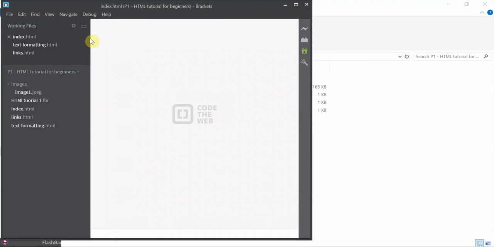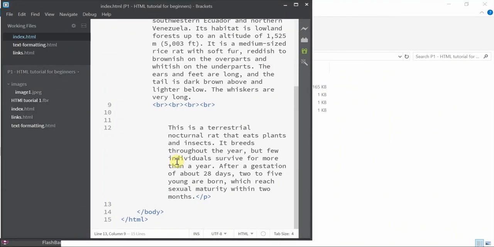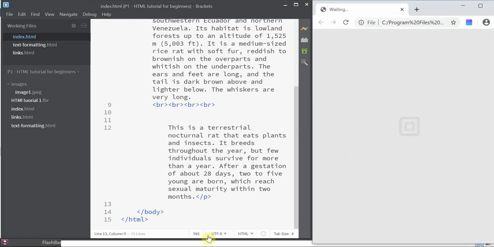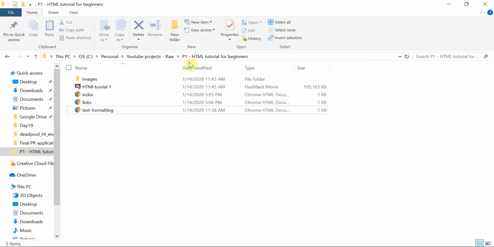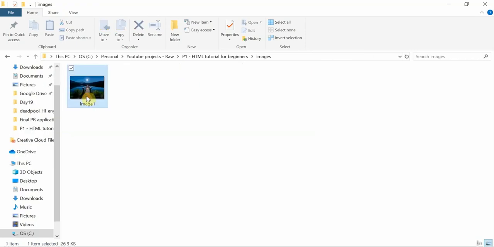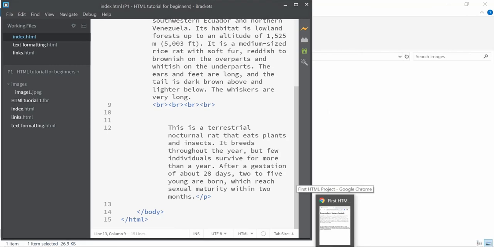So now we'll be learning about images in HTML. I'm going to insert an image inside the index.html. I'll go to the live preview option right here. If you see, I have an image. If you go to my folder, I have an image inside the images folder called image1.jpg. So that is what I'm going to try to insert here.